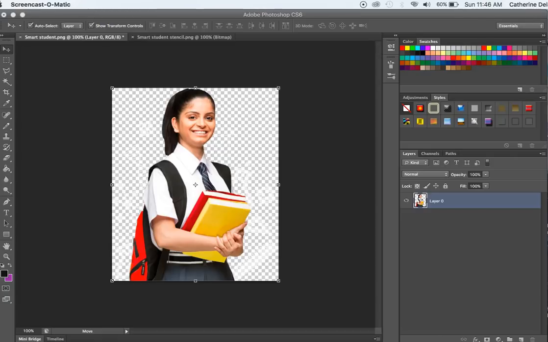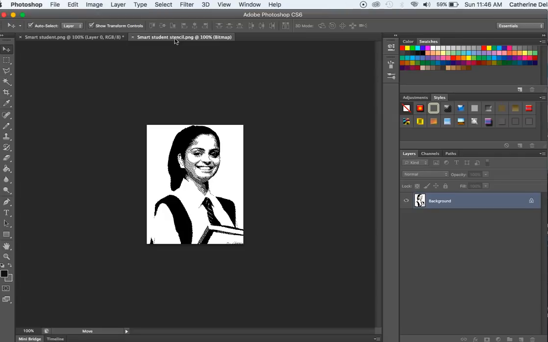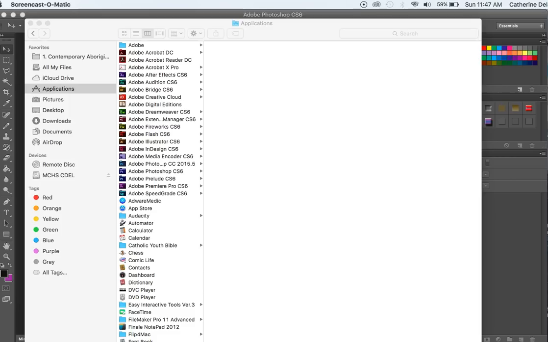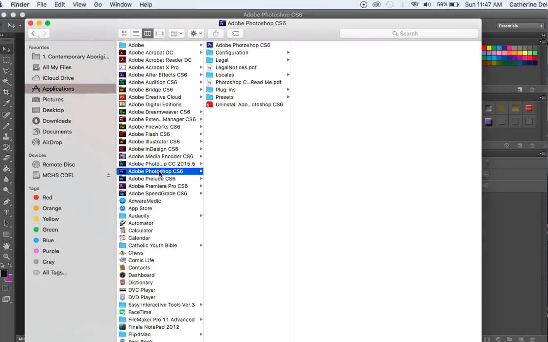This lesson is about how to use Photoshop to change an image into a stencil that we can use for screen printing. So the first thing that we're going to do is go to Applications and open Photoshop, which is CS6. Okay.